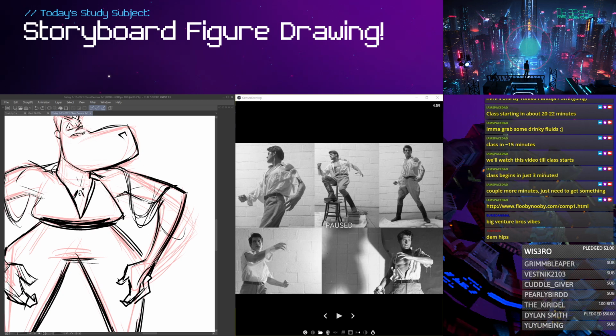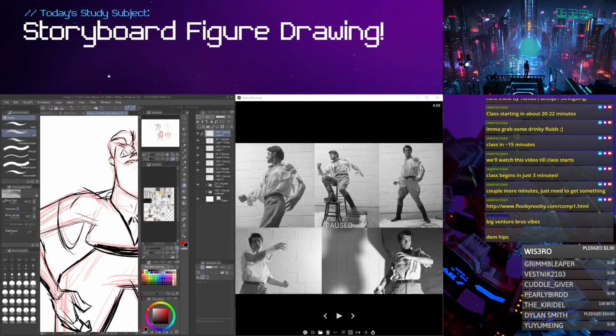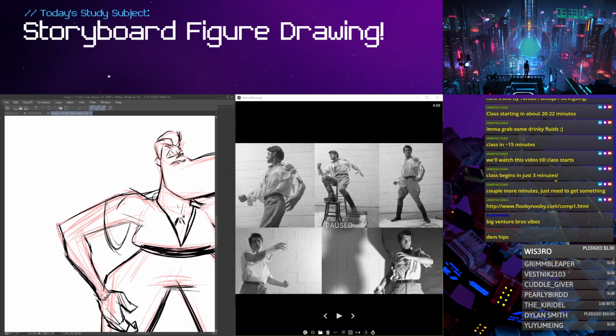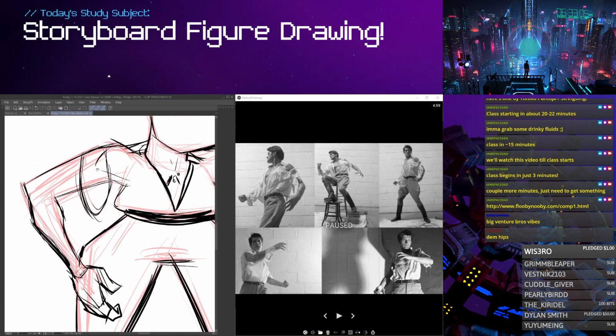That's also one of the reasons why it's a good idea to get warmed up before you even come to a figure drawing session. Then before you even sit down for a model, you'll have that nervous energy already worked out a little bit.